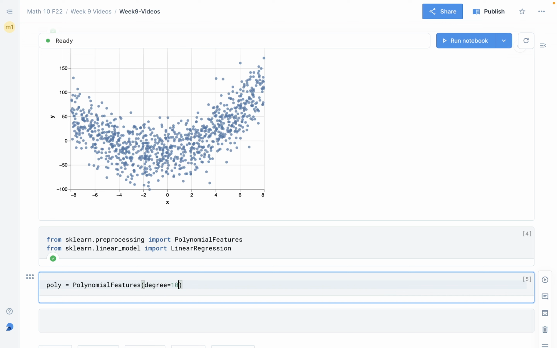So we're going to say from sklearn.preprocessing, import this PolynomialFeatures class. And we also need LinearRegression. So we're going to say from sklearn.linear_model import LinearRegression. And so the first thing I want to do is show you how this PolynomialFeatures works.